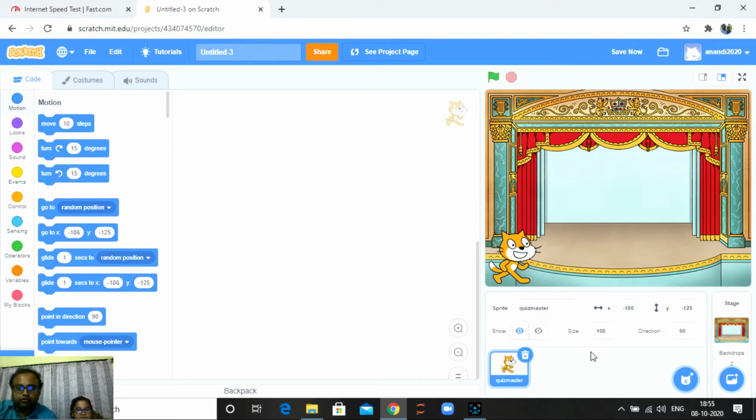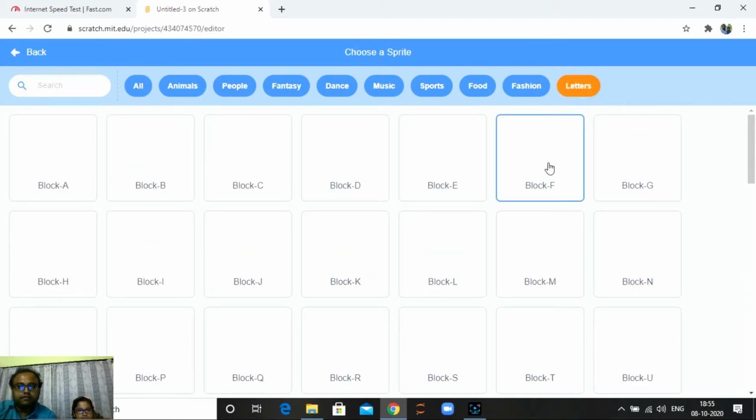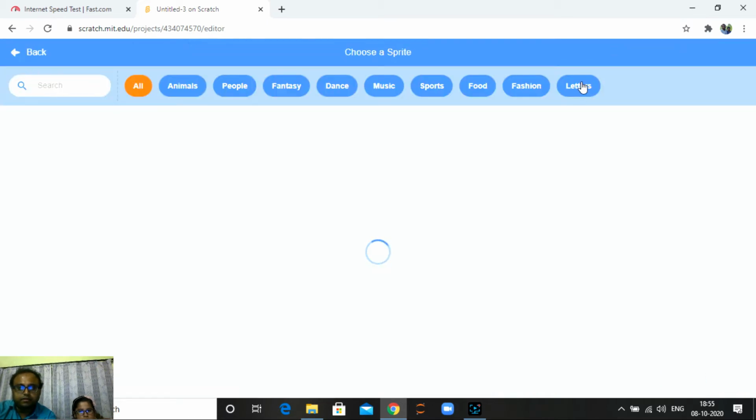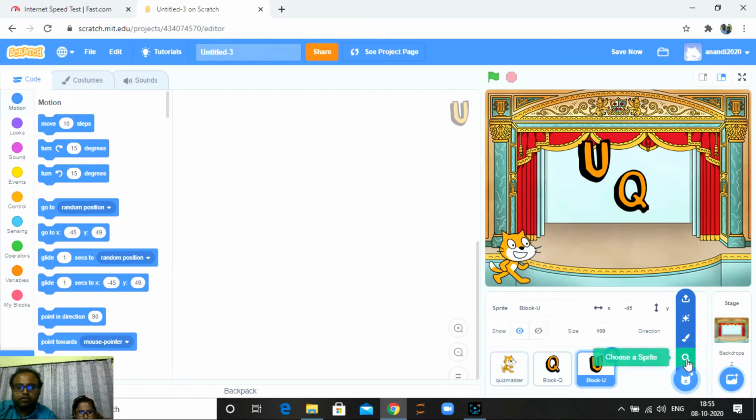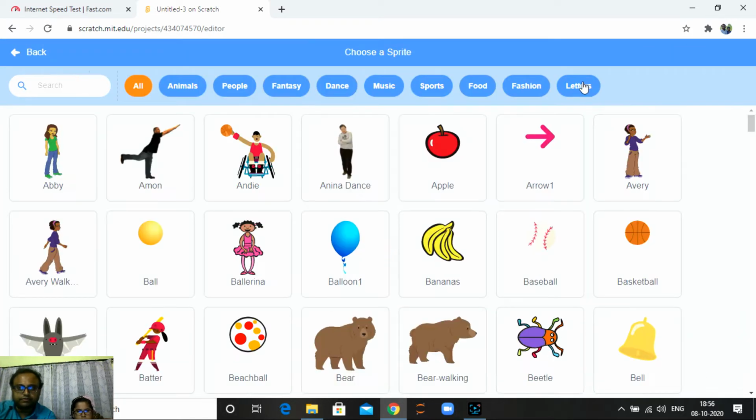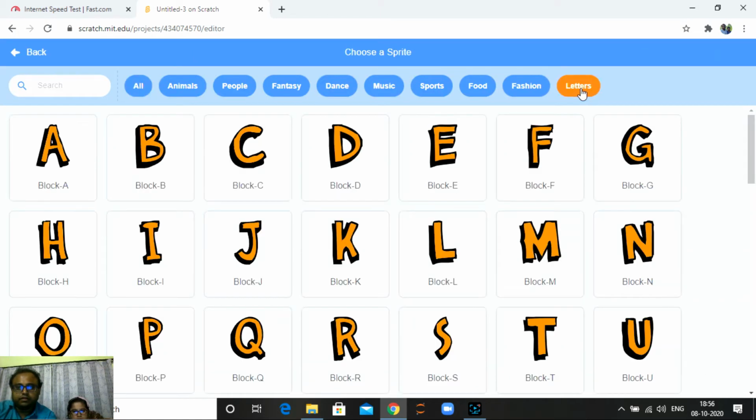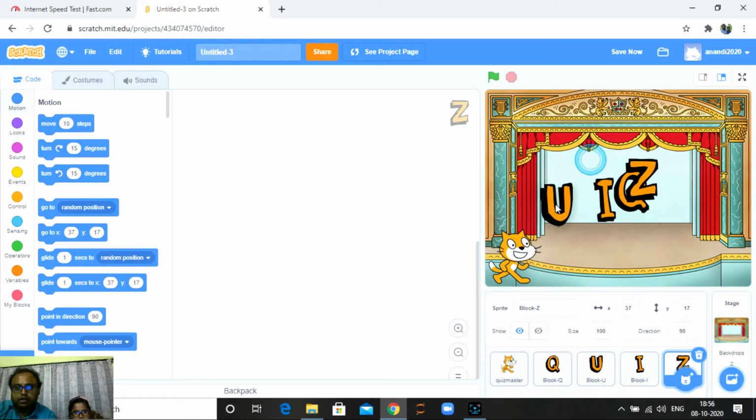For that we need to bring four letters Q, U, I, Z. So we'll click on choose a sprite and then we will go to letters. From there we choose Q, again repeating the same, click on letters, choosing U. Don't worry, we'll arrange those later. I. And at last Z. Okay, now let us place those.